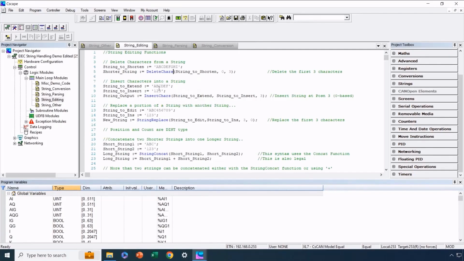Next, we have the insert characters function. For this function, our first input is the string we will be working on. The second input is the string or series of characters we will insert in string data format. The third input is the position we want to insert these strings into. This is also a 0 based position.